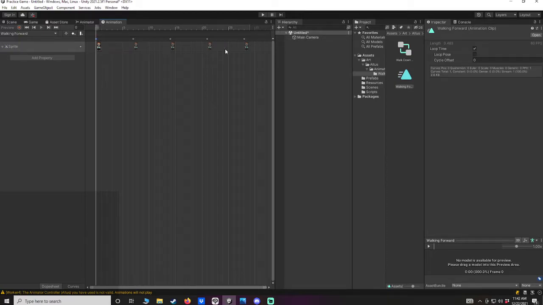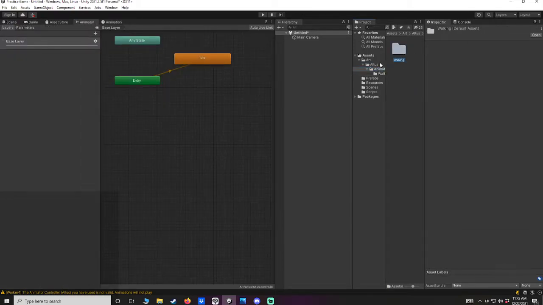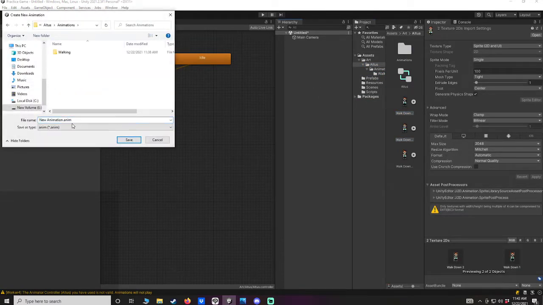So there we go. That's his basic walk animation. And we're gonna make one more animation for his idle. So same thing. Let's go to all this, just 2, it doesn't really matter. It's just to make an animation.